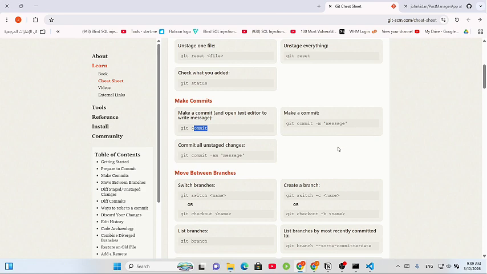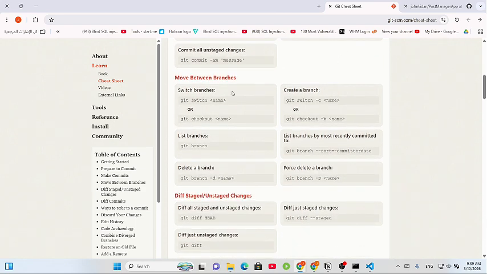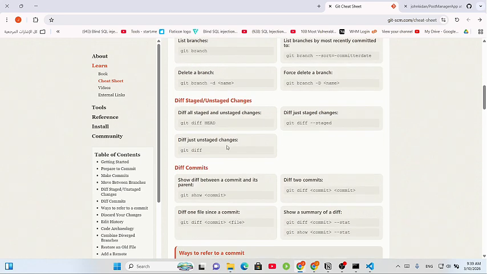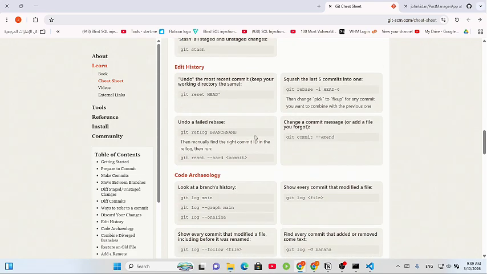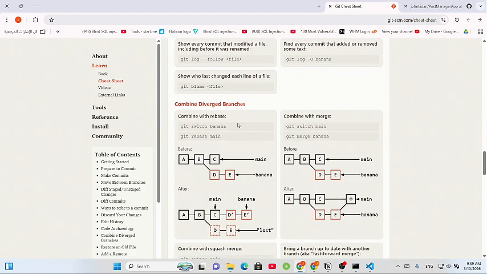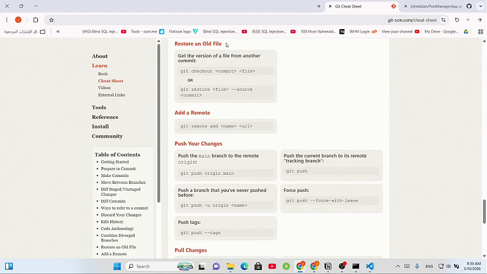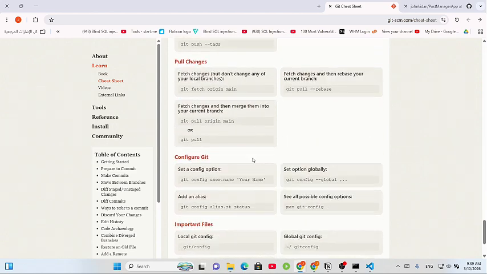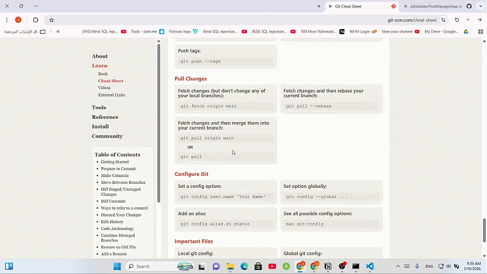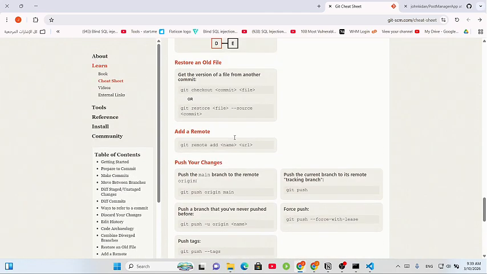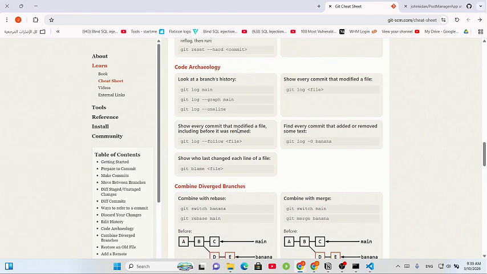To make a commit, we know about this. To move between branches, just git checkout. We know about this. To create a branch, just git checkout -b. And to discard changes, and to edit history, to commit, add remote, push your changes, pull changes, and push your changes.